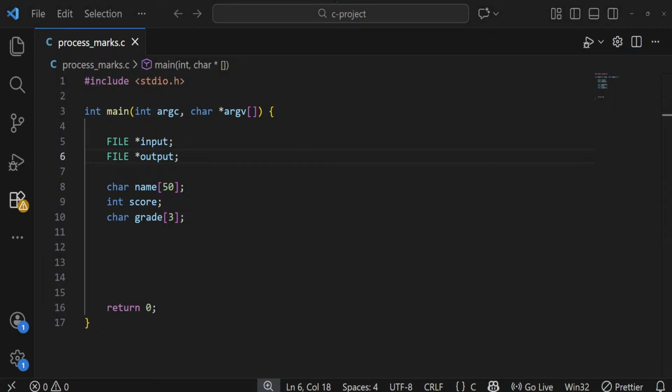You might ask, where are these coming from? This comes from the C file handling system, which is provided by the line at the top, stdio. I'll give you an analogy: imagine files as books. Before you can read or write a book, you need a handle to do that, something that tells C which book you are talking about. And this is the handle, the input handle and the output handle.